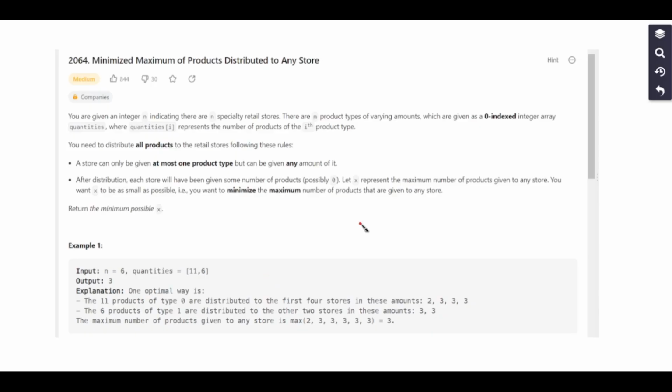So today in this video lecture we'll be solving this problem, minimized maximum of products distributed to any store, which is yet another problem in this binary search playlist. So let's read the problem statement.